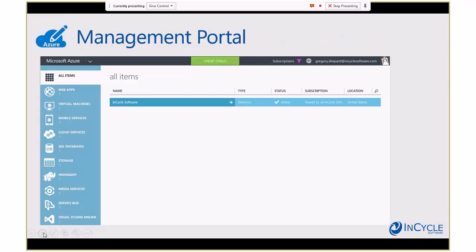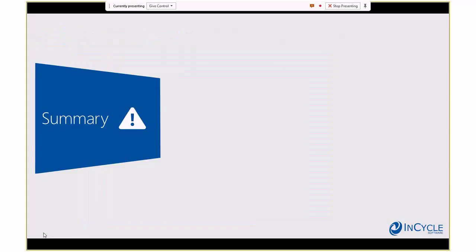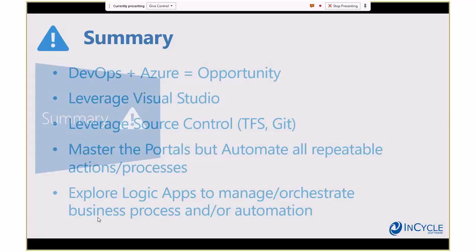And again, remember, that's the picture of the management portal, pretty straightforward. Here's our more modern look of the preview portal. And I guess some summary ideas. So the first is that DevOps plus Azure is an opportunity.